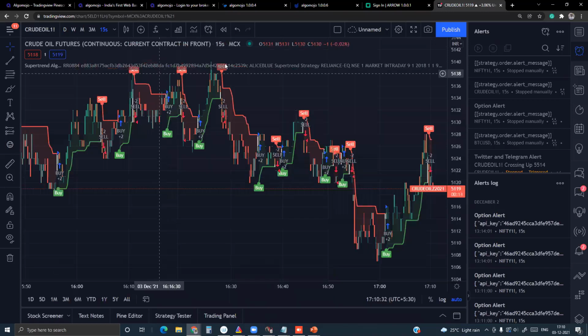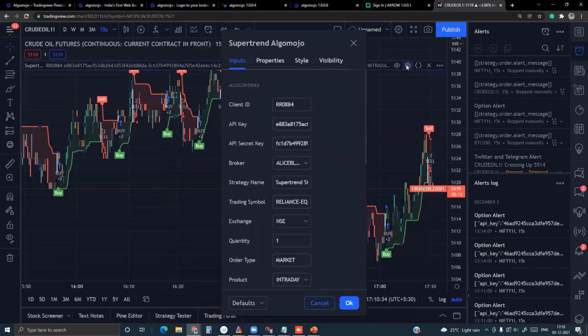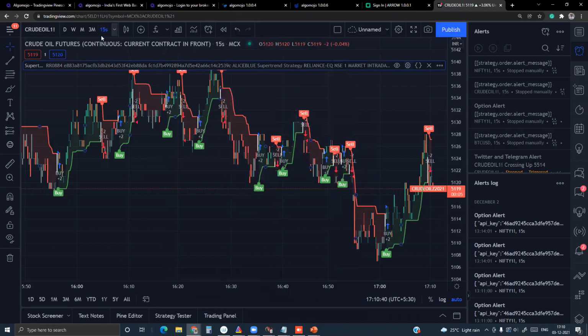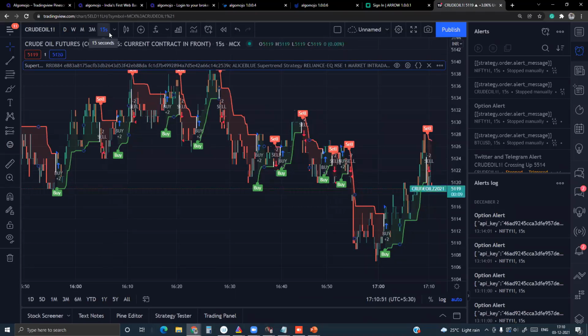Now, it is very simple. If I go to the settings, all I have to do is fill in the settings and create the alert. That's it. Before trading, I need to choose which time frame I want to trade. In my case, for simplicity, for faster signals, and for demonstration purposes, I'm just keeping it on the 15-second chart.